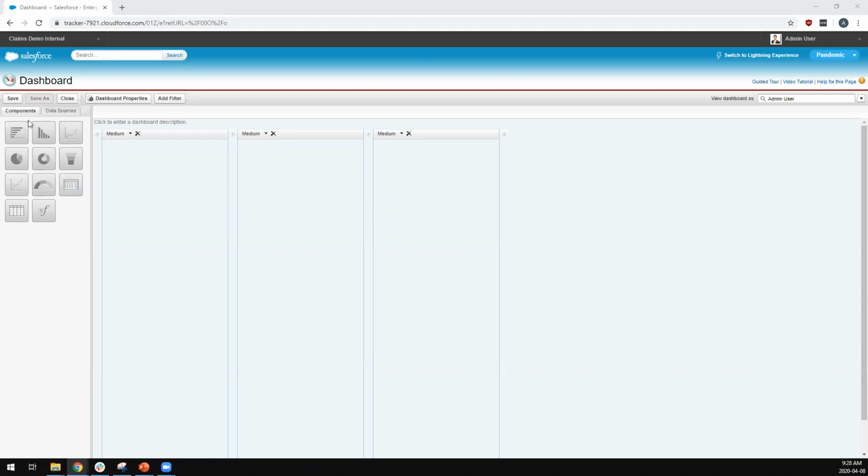On the left side of the page, you'll see 2 tabs, Components and Data Sources. On the Components tab, select the type of dashboard you want to create. Similar to the Reports Builder wizard, drag and drop the type of dashboard that you want to create onto the main section of the screen.